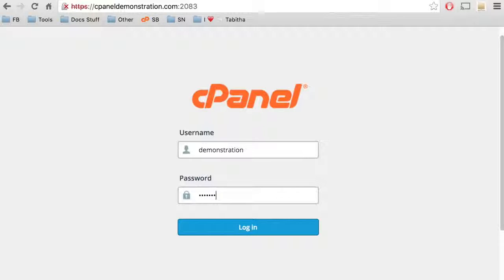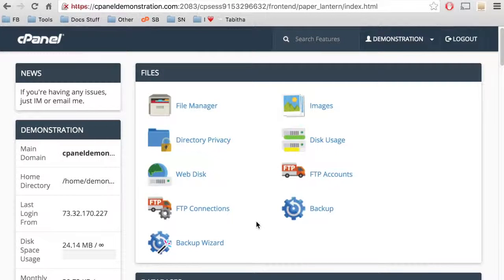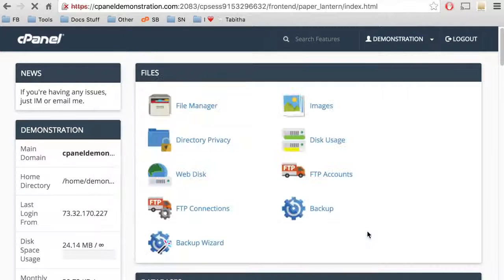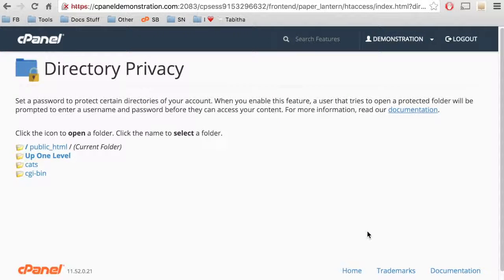Let's go ahead and log in to cPanel. Here we are in the cPanel home interface. Let's scroll down to the Files group and then click Directory Privacy. A window will appear that asks you to select which directory that you want to start in. Select the first checkbox to skip this dialog box in the future. I'll select the web root directory and click OK. The Directory Privacy Navigation interface will appear.